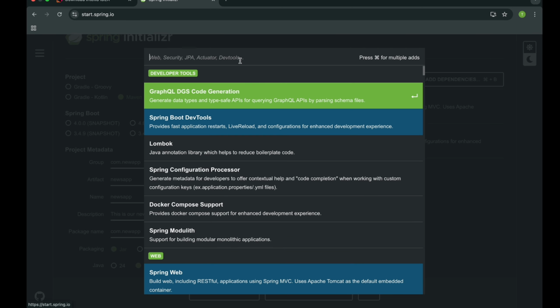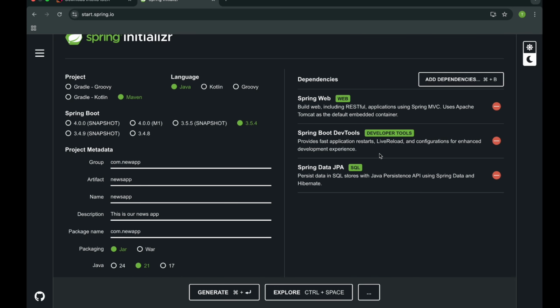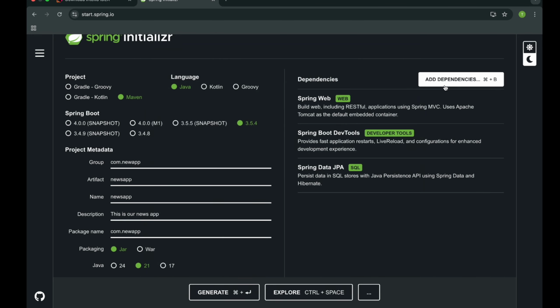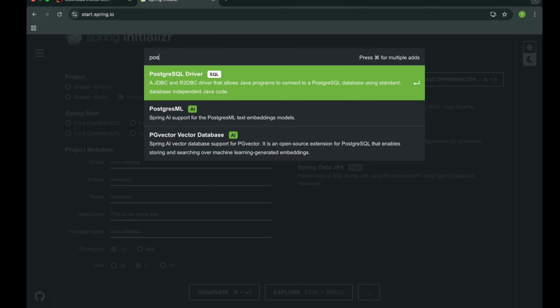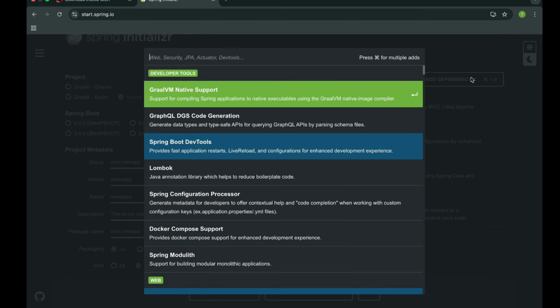I will first add JPA, and I will tell you why we are going to use JPA. If you have a basic understanding of Spring Boot, then you know. I am going to use PostgreSQL, so I will add the PostgreSQL driver because I am going to use the PostgreSQL database. If you want to use MySQL, then you can add the MySQL dependency. But for this project, I'm going to use PostgreSQL.